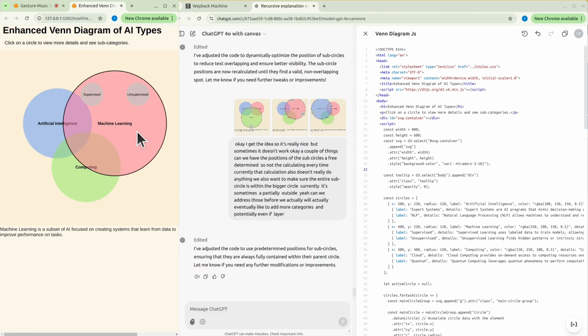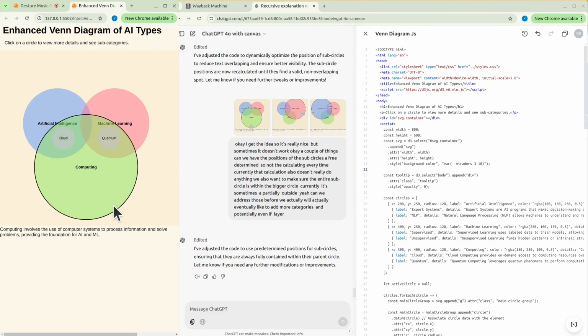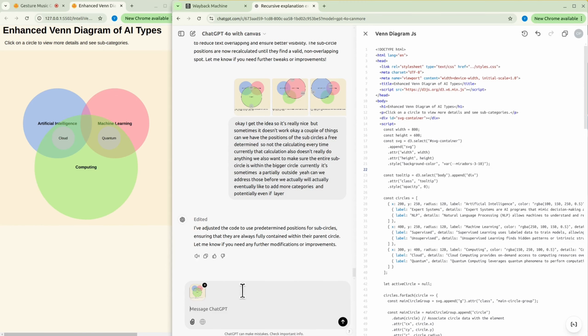Okay, so this is interesting. Take computing, for example. There is probably no particular reason, but the cloud and the quantum should probably not overlap with AI and machine learning respectively at the moment. Maybe there's other elements of computing that should overlap with one of the other bigger circle topics.